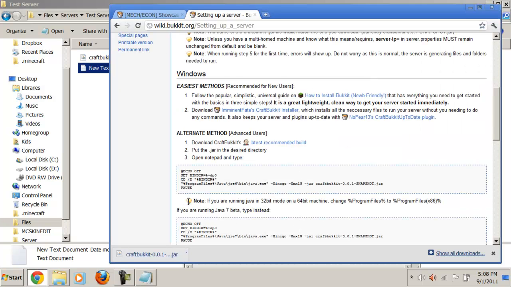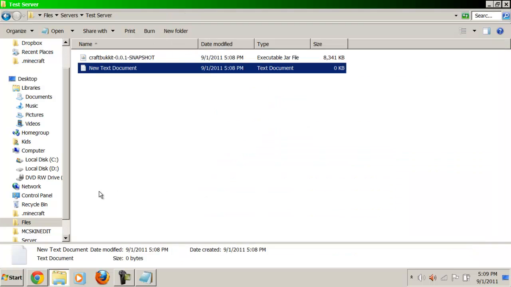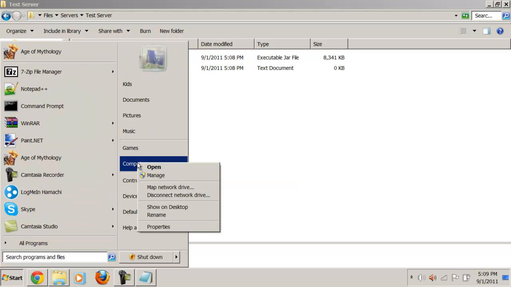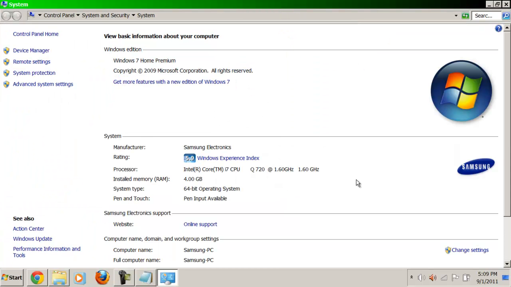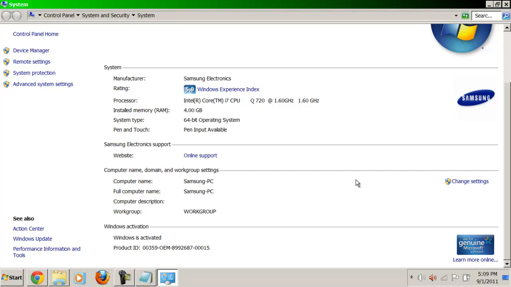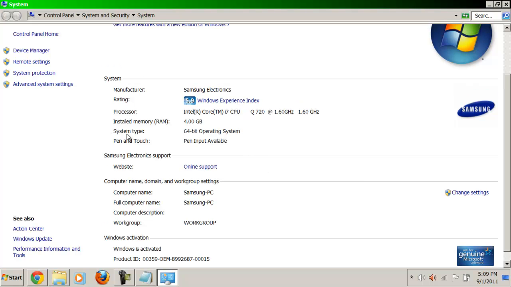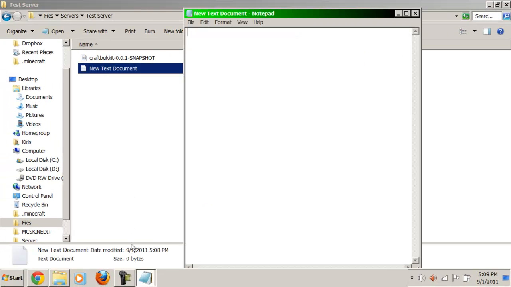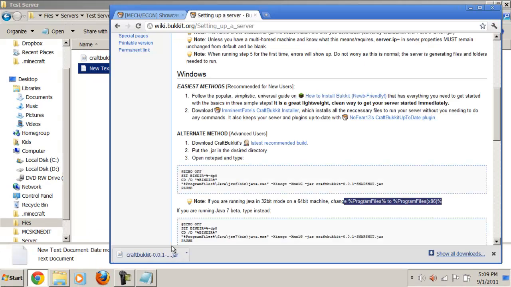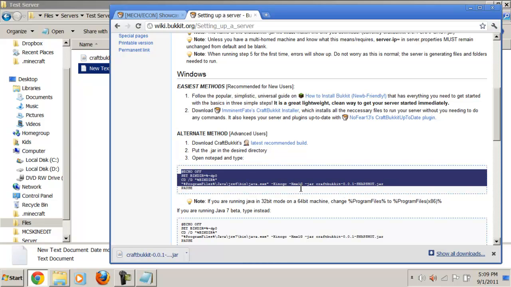Now, read this thing right here. It says, if you are running Java 32-bit mode on a 64-bit machine, change Program Files to Program Files (x86). Now, we go to Start, Computer, and then Properties, and this will show up. When it says System type right here, it will say 64-bit. Yours may say something different. But this is the first thing you do: you copy and paste in from the description.